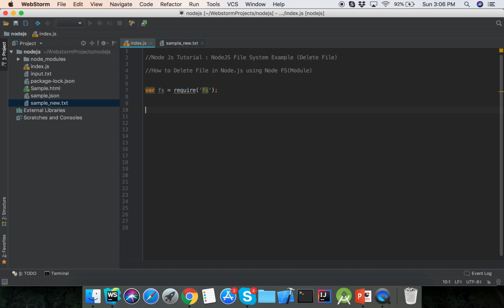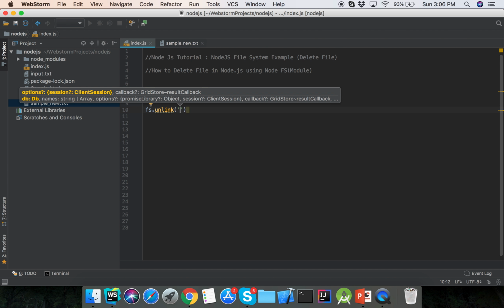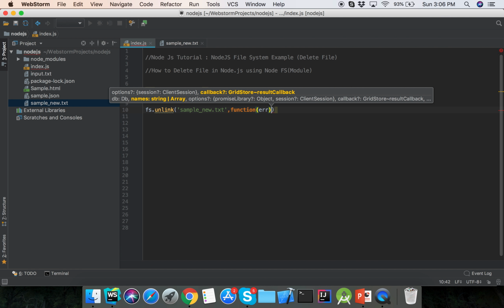Now we will delete a file. Suppose sample_new is the file we want to delete. fs.unlink. Unlink is the method of the fs module for deleting a file. The first parameter is the file name and the second parameter is a callback function.